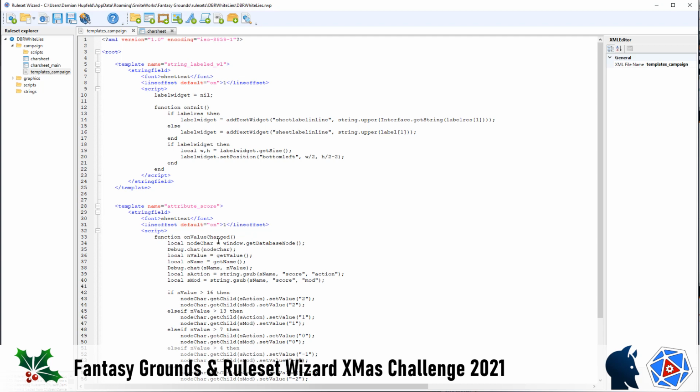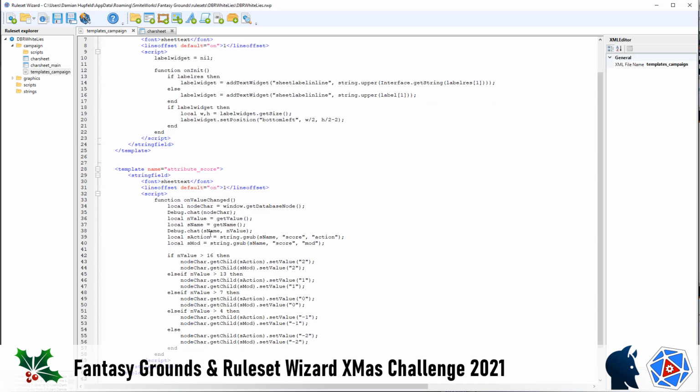And so we're going to run exactly that same script where it's going to get the value of this number field, and if the value is above 16, it's going to set two other fields, saction and smod, which basically are the attribute name underscore action or attribute name underscore mod. It's going to set those to 2. If the value is above 13, it's going to set it to 1. If the value is above 7, it's going to set it to 0. If the value is above 4, it's going to set to -1, or else it's going to set to -2.